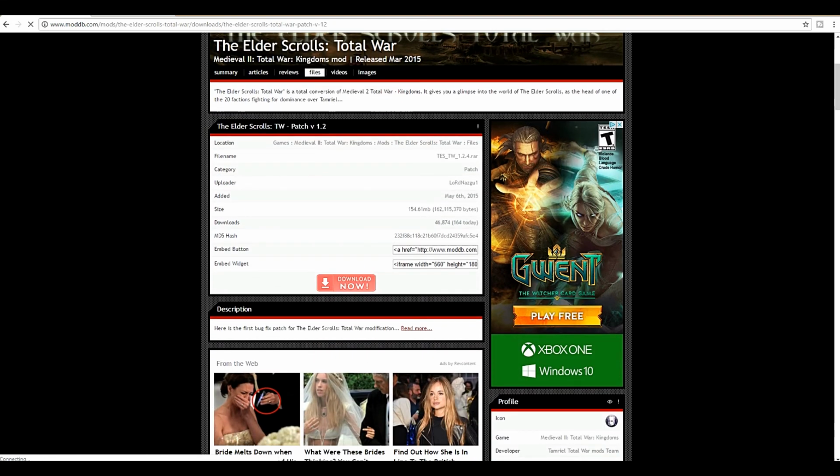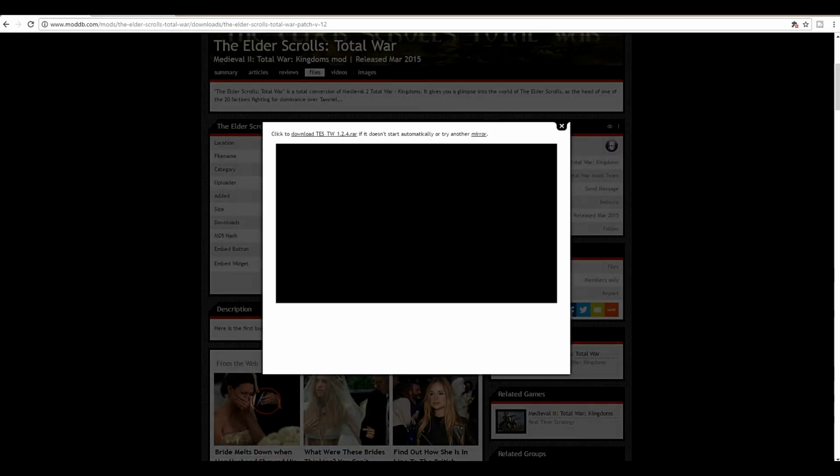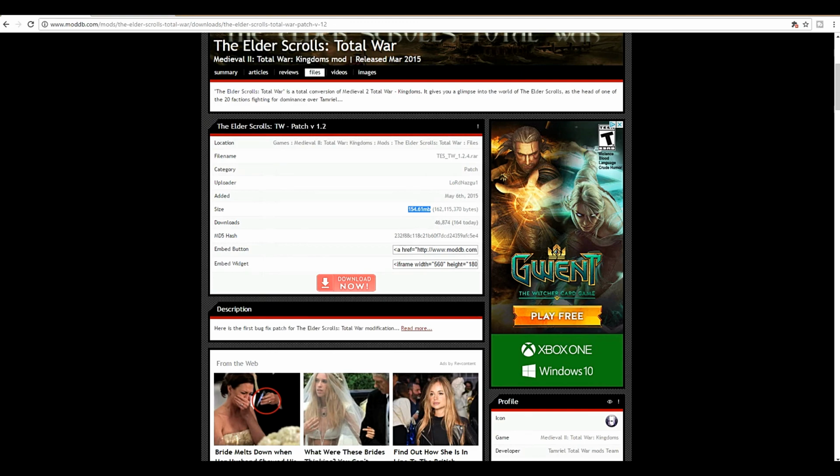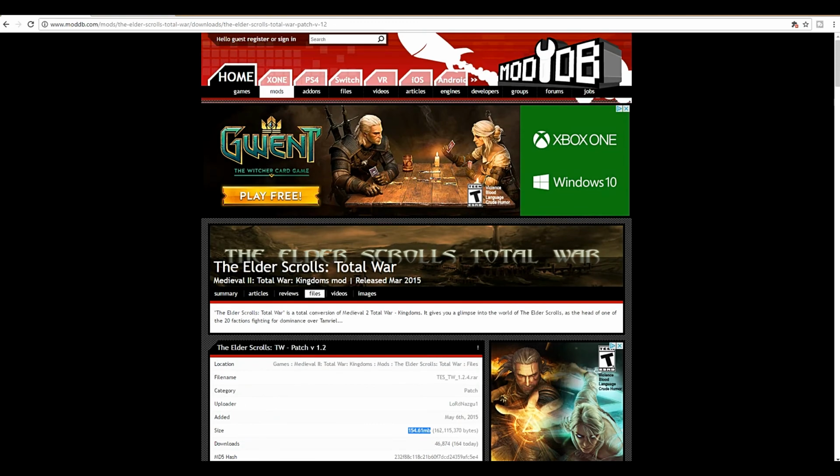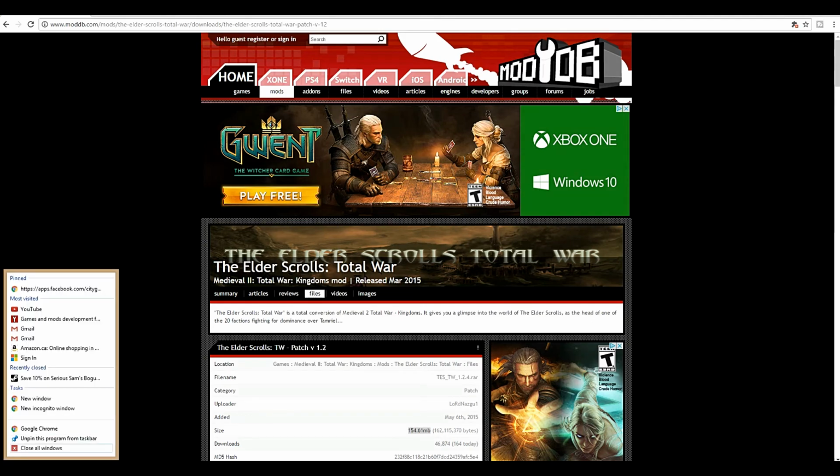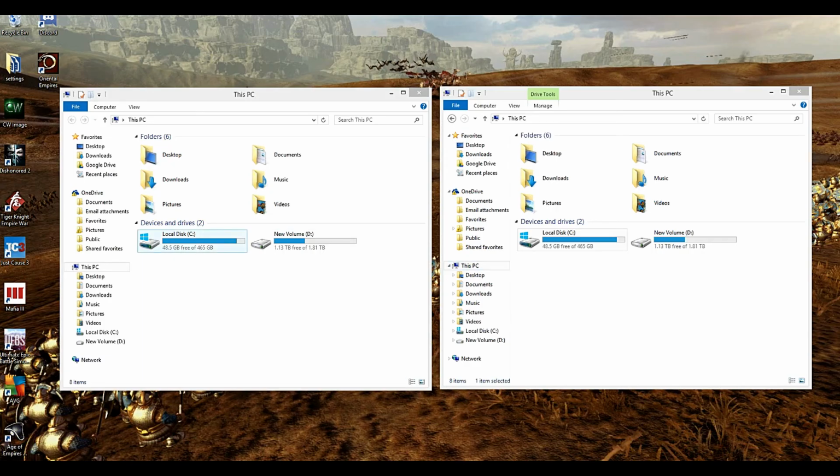So you can see the patch is 154.61 megabytes. So make sure that once it finishes that is also correct. And we'll hit the download now icon there as well. But I've already got it. So again, a second box should pop up saying that it's downloading the extra patch. And then once that's finished, we can just close those windows.